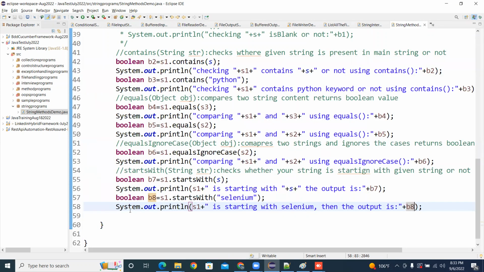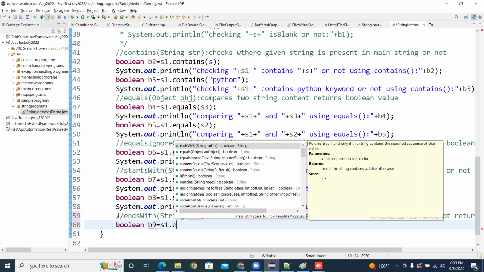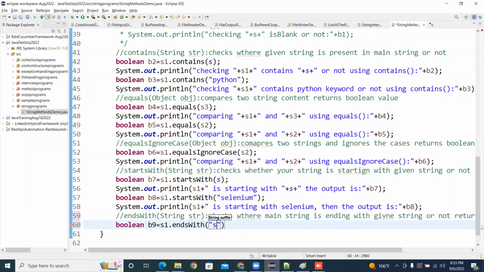So this is another important and last one for the day, the endsWith method. Basically, the endsWith method checks whether the main string is ending with the given string or not, and returns a Boolean value. That's what we have seen there. So Boolean B9 equal to S1 dot endsWith Selenium. Obviously, it is ending with Selenium only.